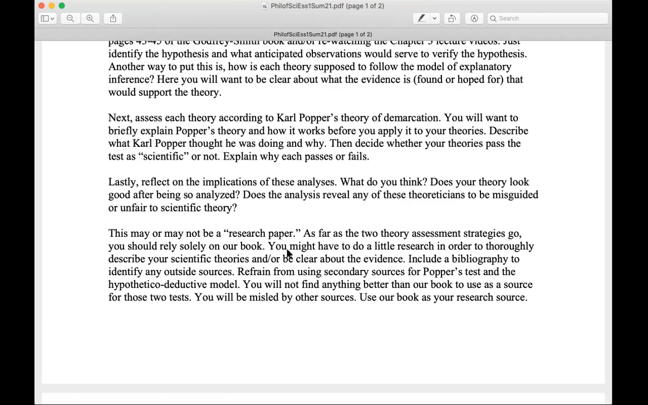And I say this not just because I want you to use our text or something. I say this because it will actually be counterproductive if you start looking at secondary sources on the hypothetical deductive model and Karl Popper's theory of demarcation. The reason it will be counterproductive is if you Google those things, you will find 1,000 different applications of both of those tests in different fields and different forms. They mean very different things in different disciplines. And it will only confuse you.